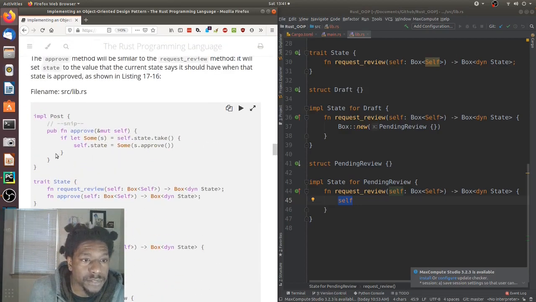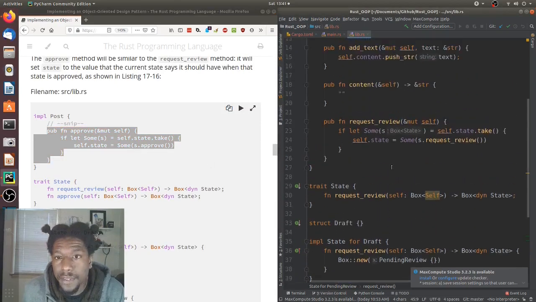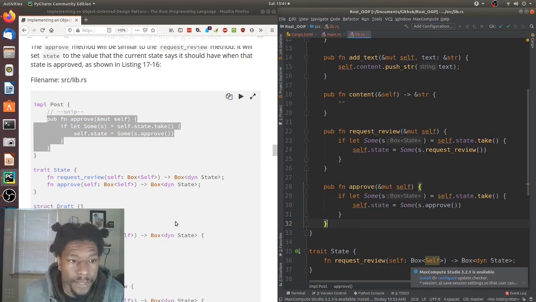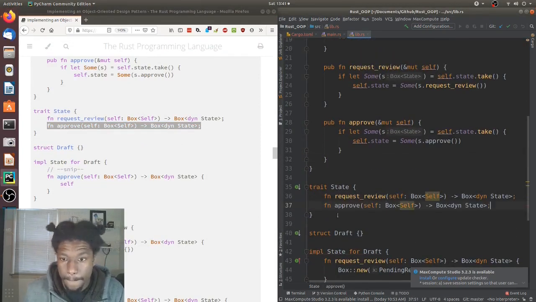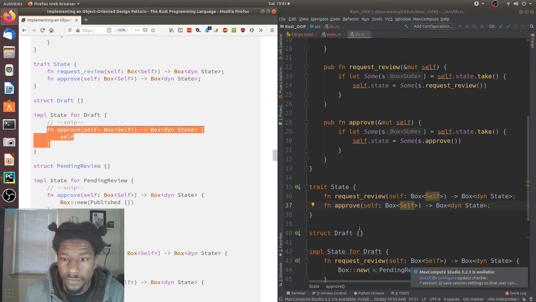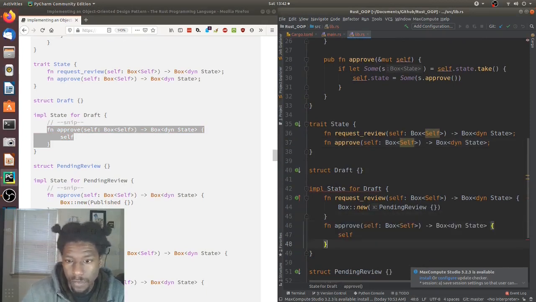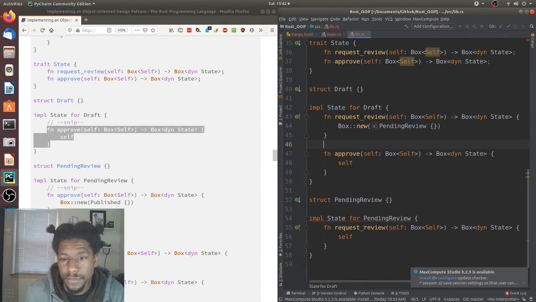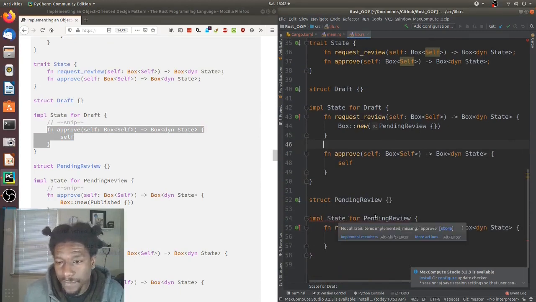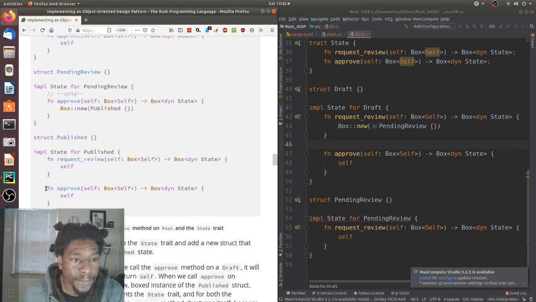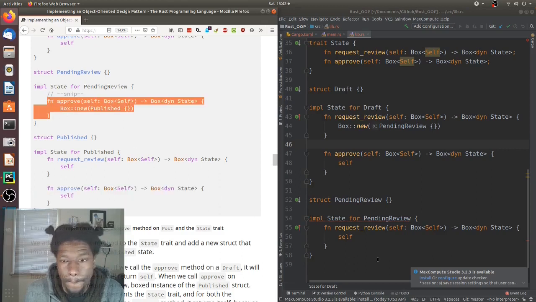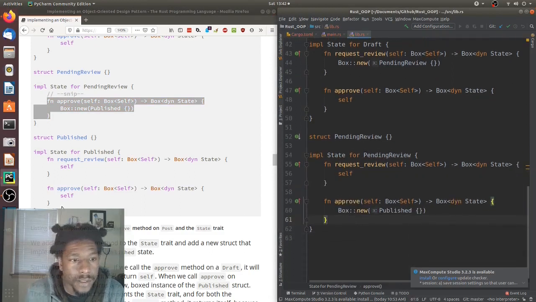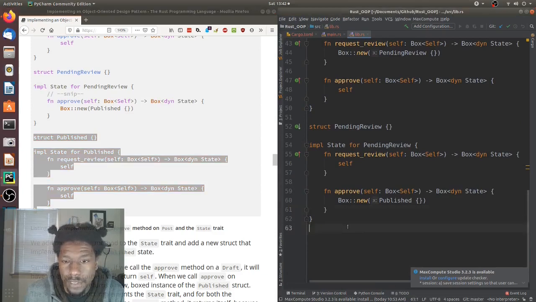Oh yeah, I gotta add this. Let's move this over. Copy. State. As you can see, my editor is telling me when the state implementation is not being fulfilled because it's missing the approve method. Oh, pending. And then the last state, which is published, add that here.